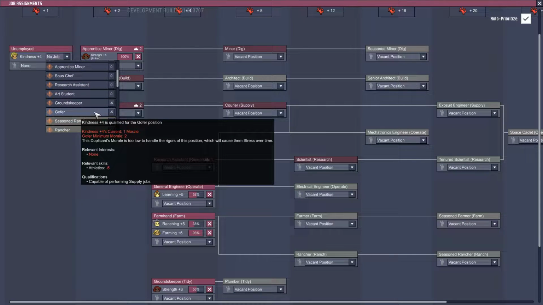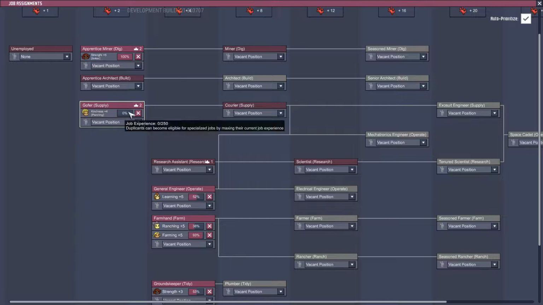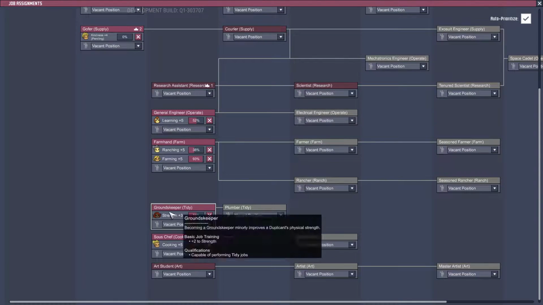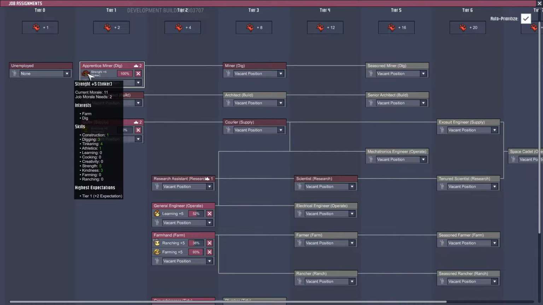So I'm going to put him in as a gopher position, and he has -5 athletic skill. The idea is if he's just running around all the time, he will slowly improve that skill. It's going to take a while, but that's fine. He can spend a long time running around mastering this one, and then we'll move him over to groundskeeping, then up to couriering and plumbing, and hopefully by then he'll have some sort of decent movement speed.